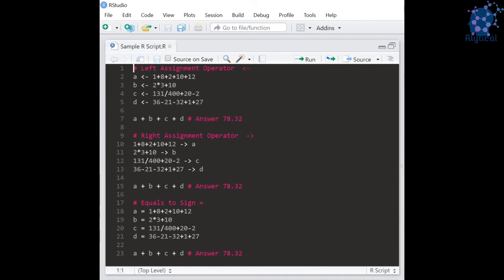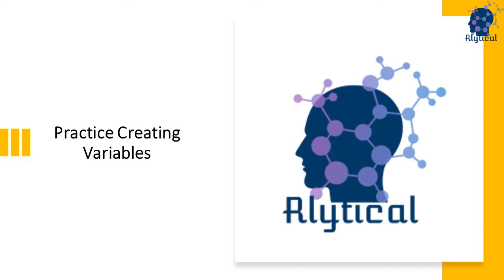As a side note, in case you're wondering what that arrow sign means, then that's known as the assignment operator. A left pointed arrow assigns the data on the right to the variable on the left. We could also use the right assignment arrow or an equal to sign, though the answer remains unchanged. I'll create some more variables to solidify the concepts.